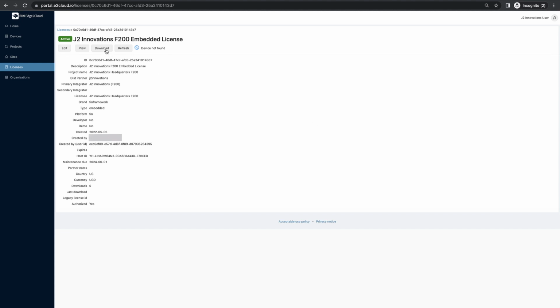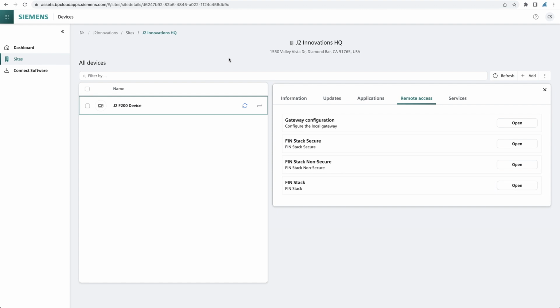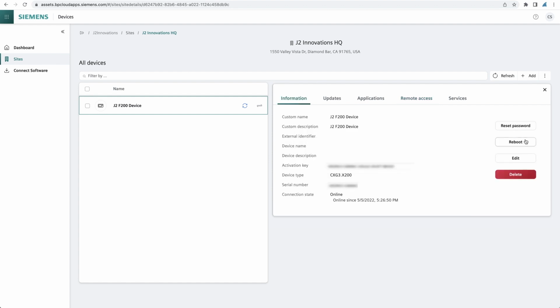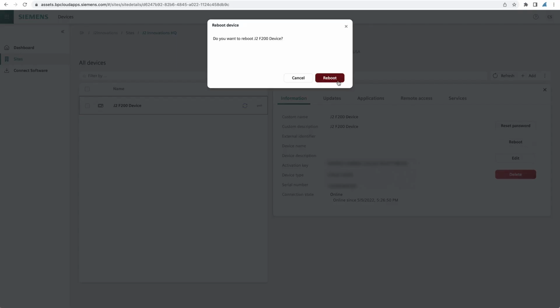Now that you've entered in the host ID, all you need to do is restart your F200 device. Upon reboot, the Finstack server will automatically search the Edge to Cloud server for a matching host ID and will then automatically fetch and install the license on its own. To reboot the device, switch over to the Horizon Device Management view. Select the Information tab and select Reboot to begin rebooting the device.